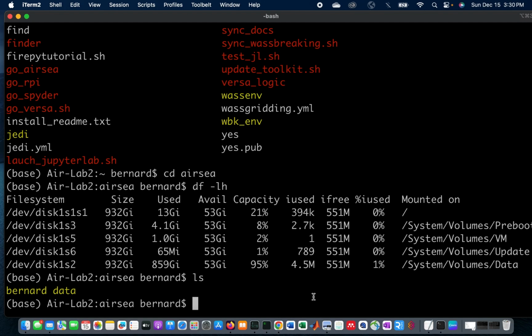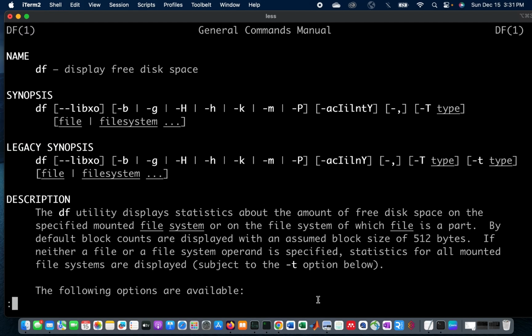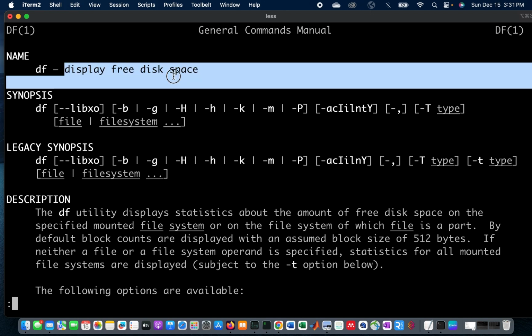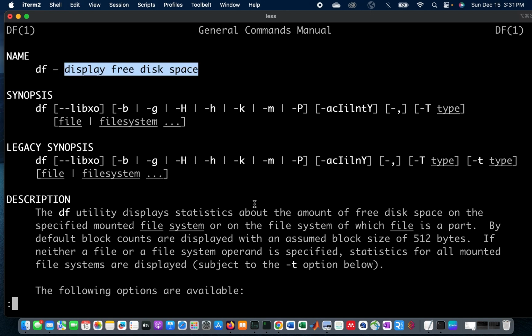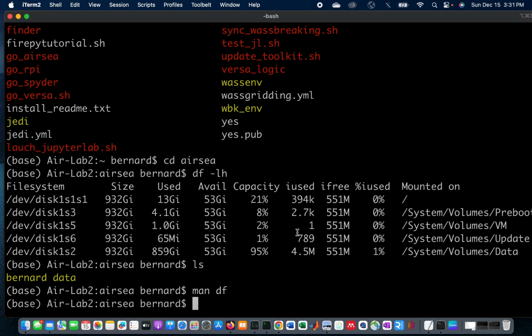I don't want to go into a bunch of this, but if you want to know every other flag associated with this particular df command, just do man again, which is the manual, and then df, and that will tell you everything about it. So there you go. It just displays the free disk space, and I'll quit with q.